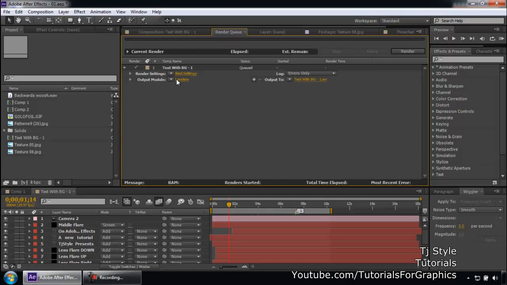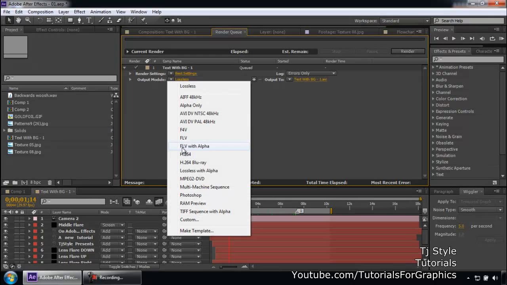Now guys, take a look at the output module. This is the place where you have to determine which format you want your movie to be rendered as. Take a look at this triangle, this drop down. If you click on it, you have all sorts of options. By default, if you just click render, it will automatically be rendered as an uncompressed AVI file.